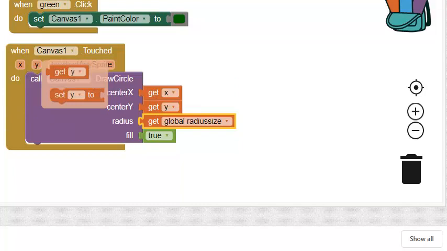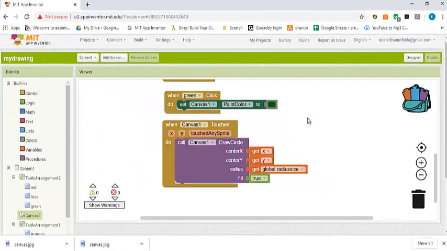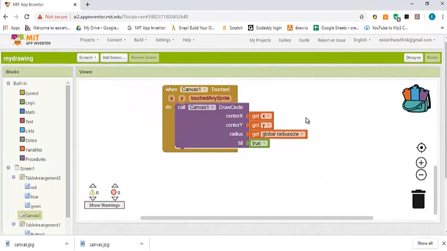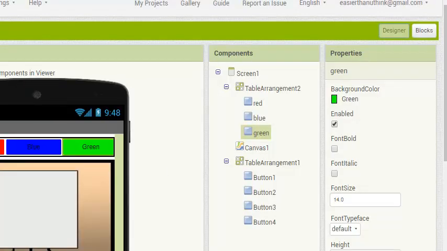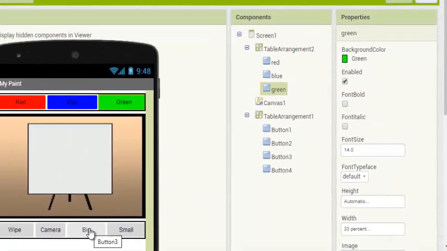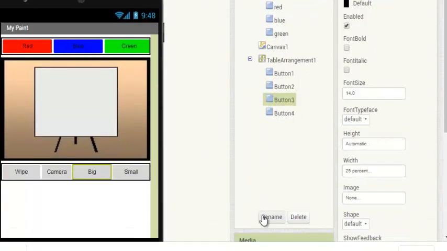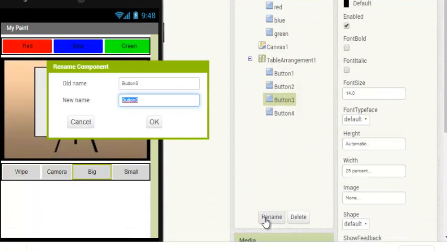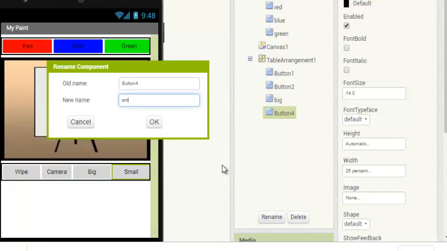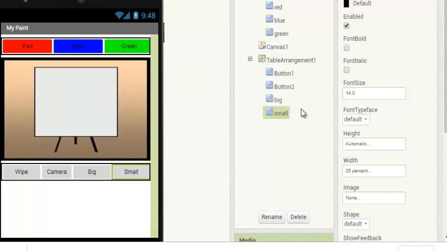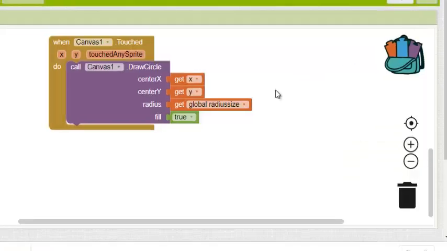Now the only thing we have to do is change the size of the radius. To do that, remember we had these big and small. So let's change the name of button 3 to big. Let's change button 4 to small. Let's go back to blocks.